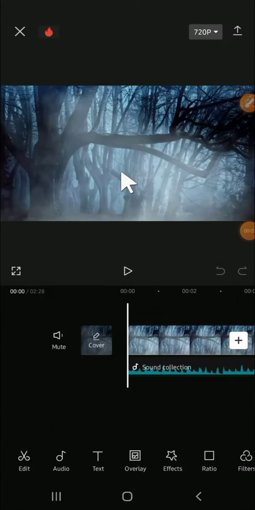Alright guys, and now the song has been imported to Capcut, and that's how we can get songs on Capcut.